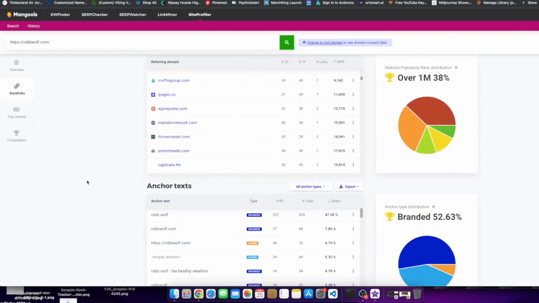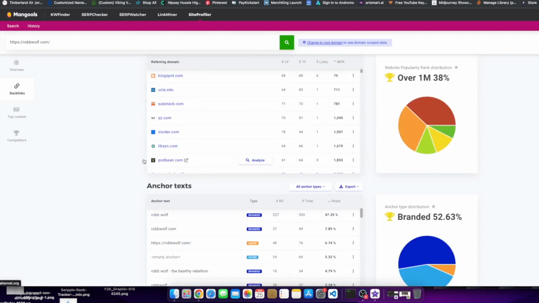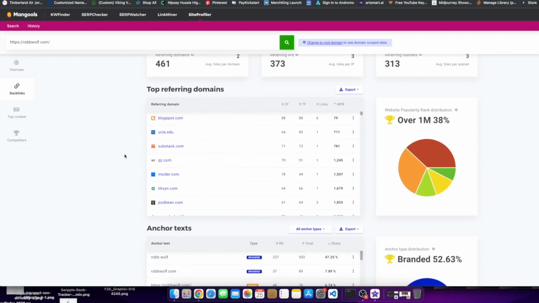Top referring domains. This is relatively cool, and the reason why I say this is because if you are a blogger, you want to know where is your traffic coming from, specifically who's referring it. Now, of course, you can go ahead and check your Google Analytics and things like that, but it doesn't hurt to see this kind of information. You have Blogspot, UCLA.edu, which is actually pretty interesting to see.